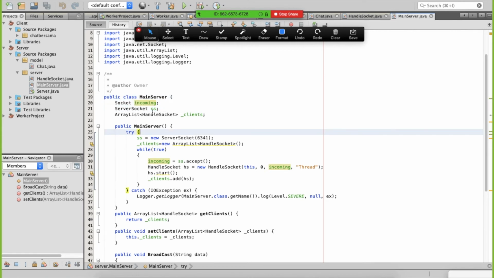Then it also has a list of handle sockets. So can anyone explain to me why we should create a list of handle sockets inside the main server? You can think right now why we should create a list of handle sockets inside my main server. Can you explain to me why we should create that? Yeah, Musyafa, first you wanted to say something.